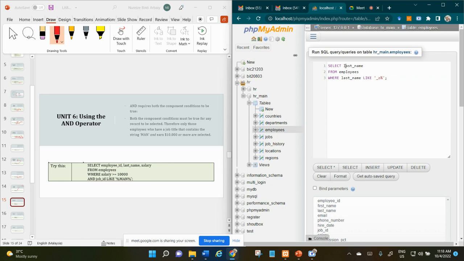Select employee from employees where salary, and job ID.